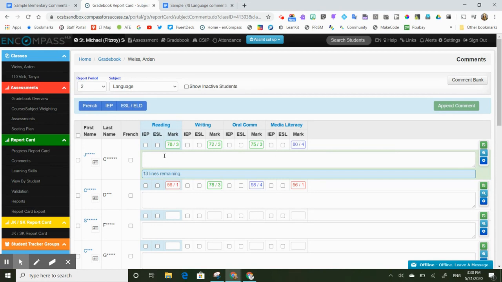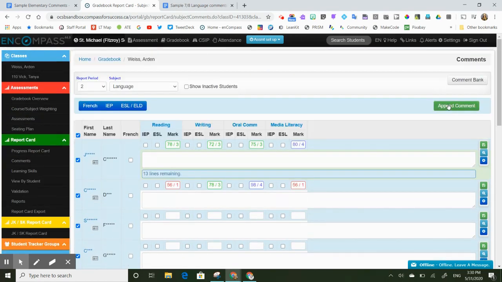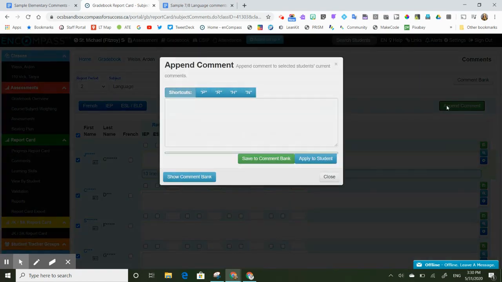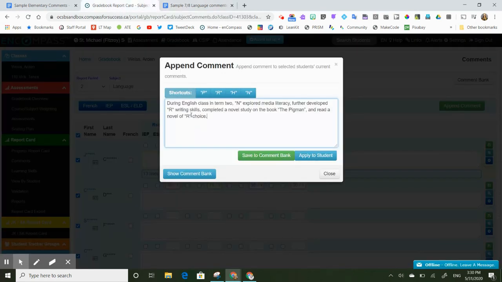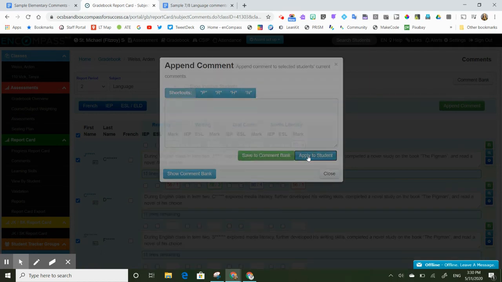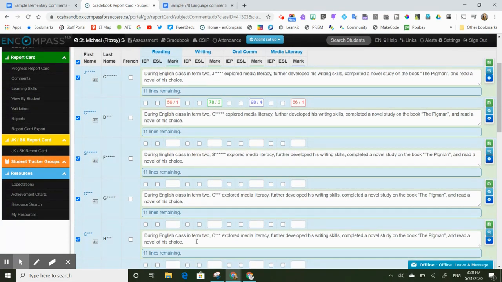To put in a comment, let's say I want to put the same first line in for many of my students, or for all of my students. I can check this box, and it'll select all my students. I'm then going to click on the button that says Append Comment. I can then take my first line comment, so this might be the first line I want to put in, copy that, and paste it into that box. When I click Apply to Student, all students in the class will receive that same line.